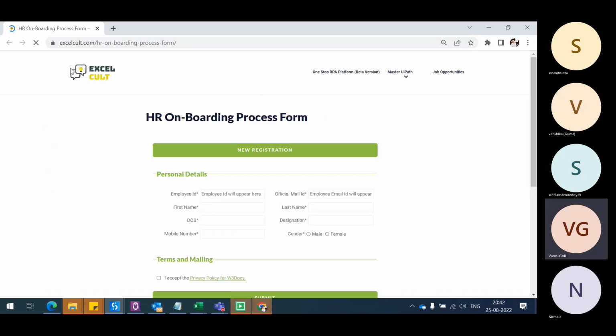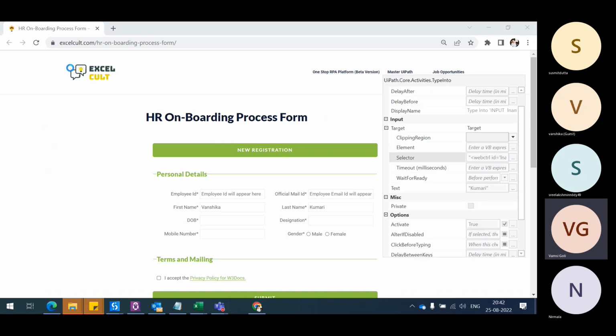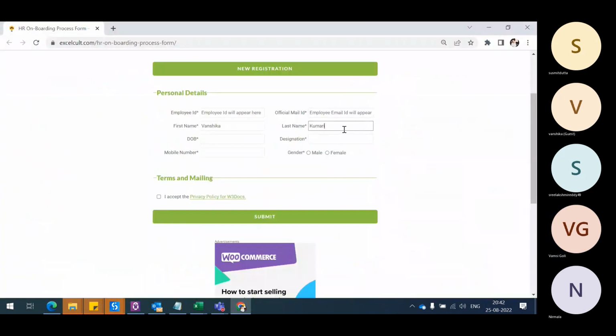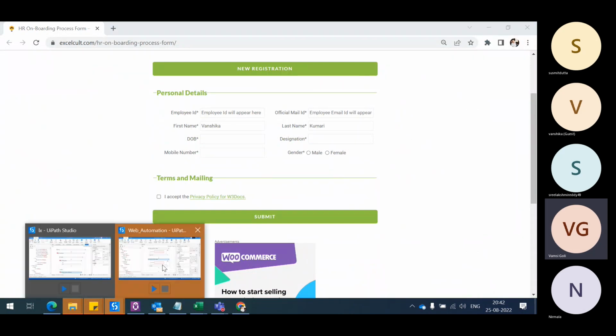Okay, it opened that web browser. Once the page load is completed, it typed the first name, which is Vanshika, and the last name, which is Kumari. We have only trained the robot to type these two fields, so it typed successfully without any problem.